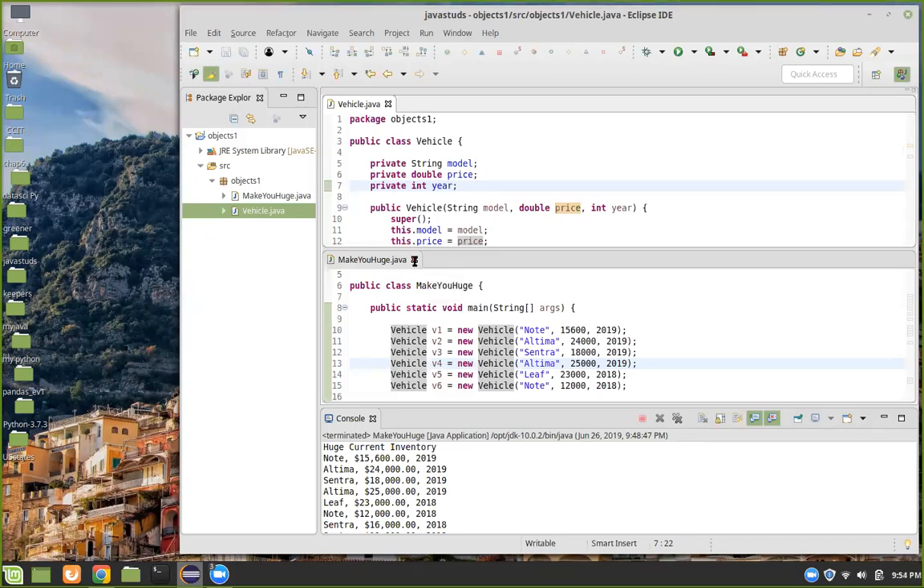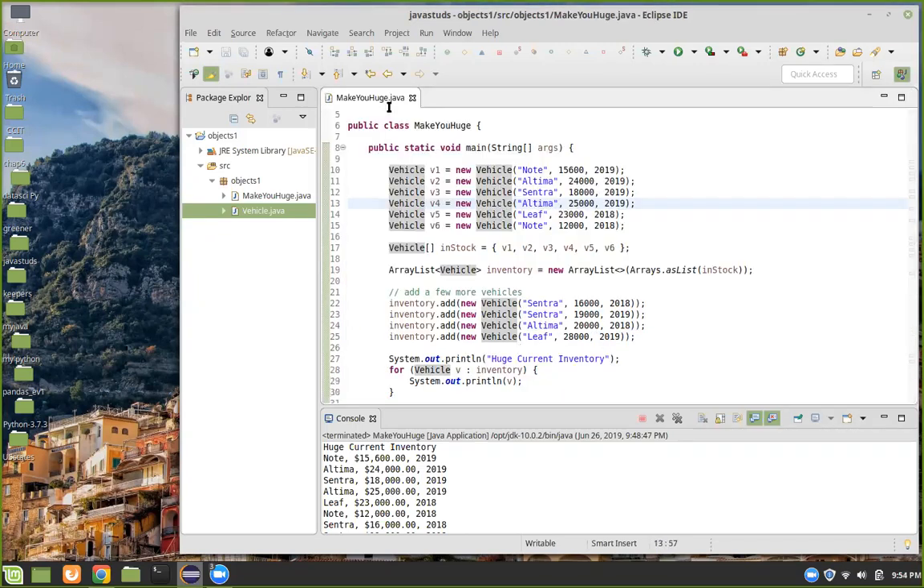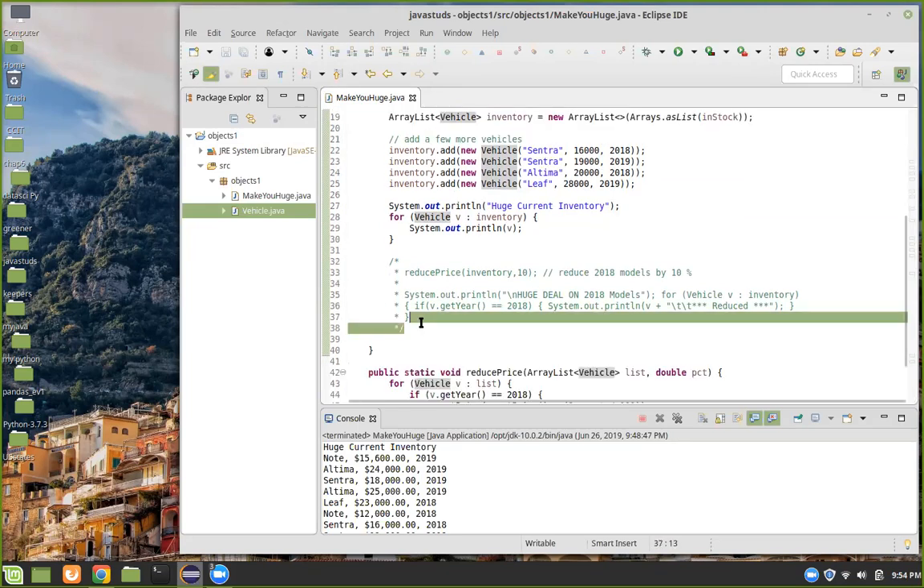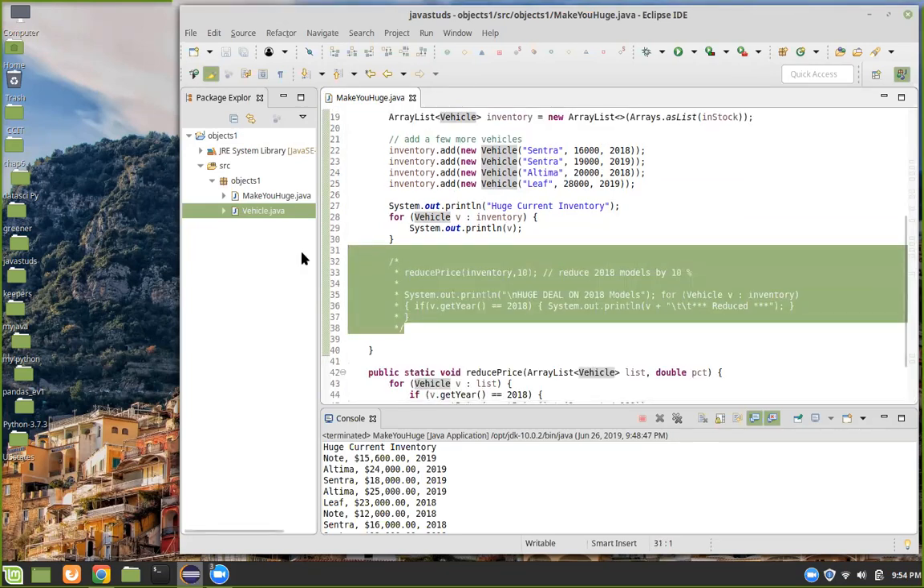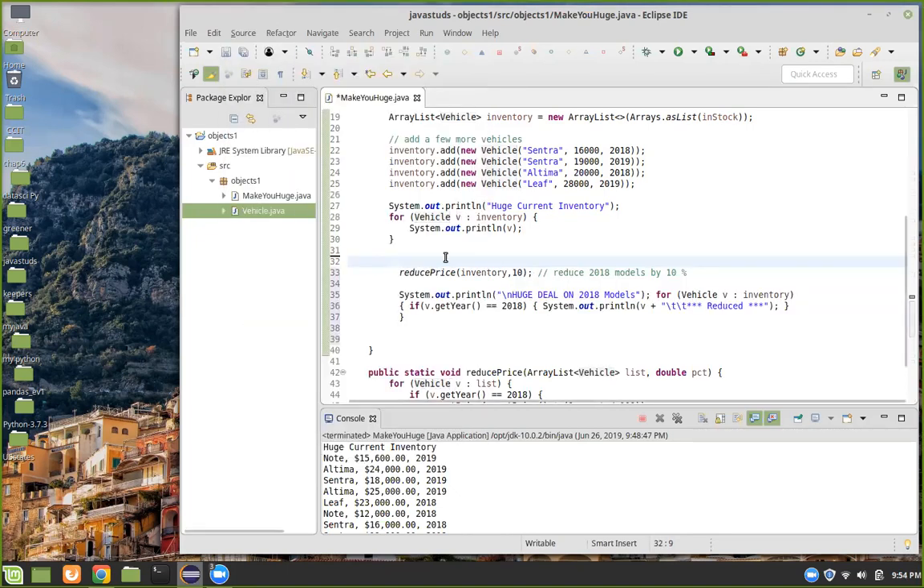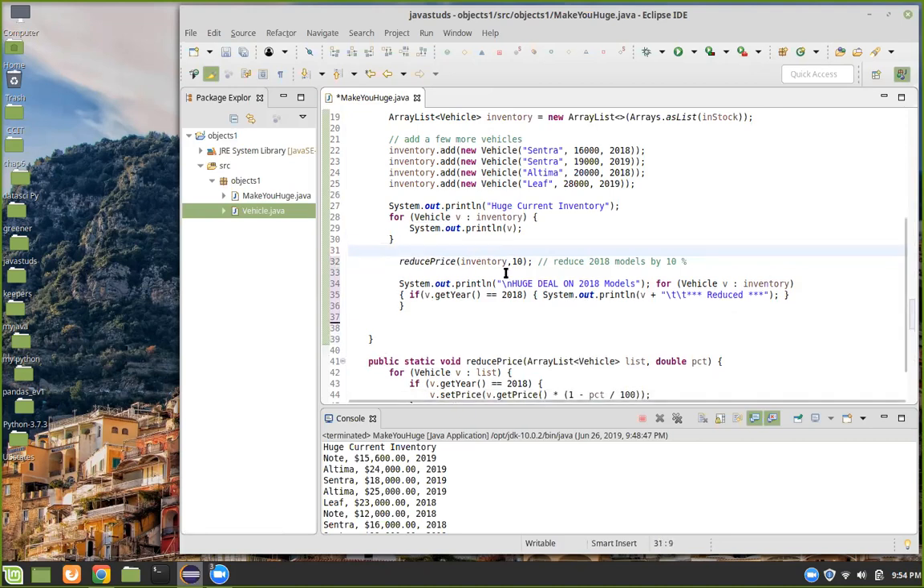Now, what I wanted to do here, I'll just close that one and come back. I wanted to bring this code back. Source, remove block comment. And we're going to show you other things that you can do with these objects. Once we've got the objects, we're going to run a method called reduce price. It's a void method, as you can tell by the way we're running it. We're not catching any return value, so that lets us know that that's a void method.